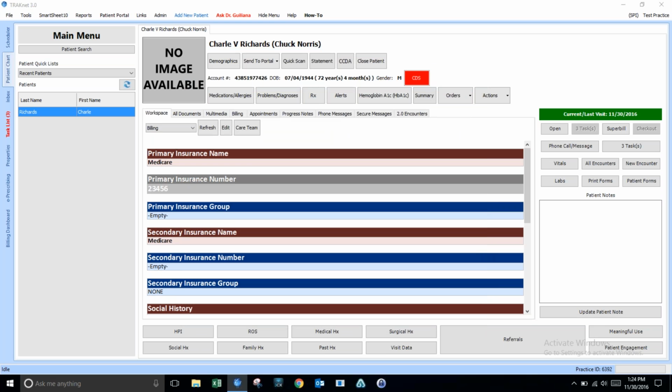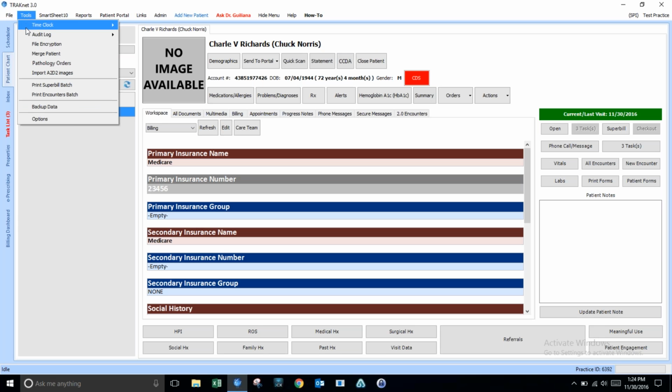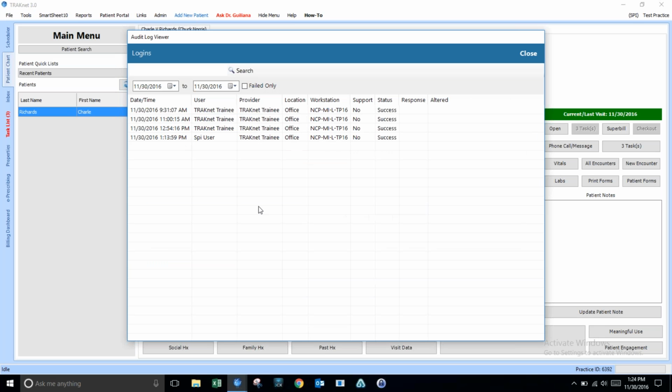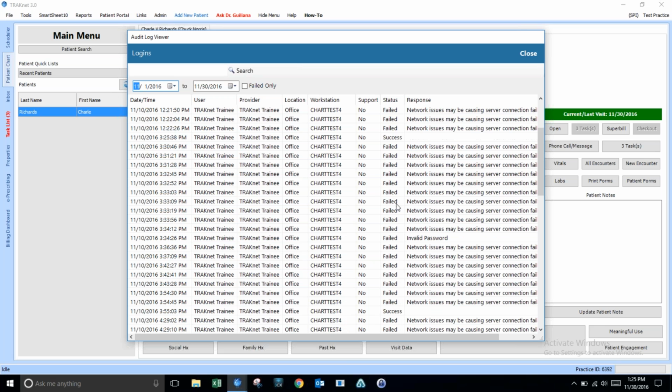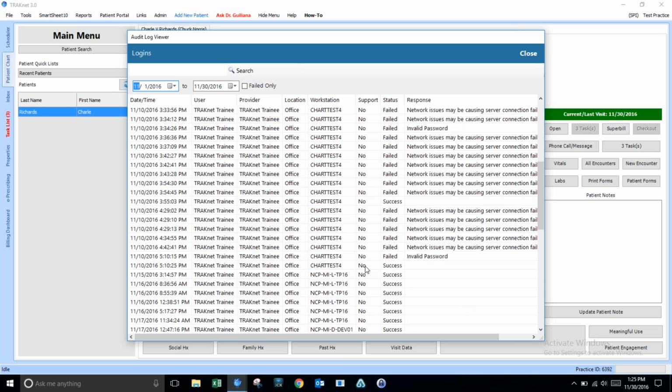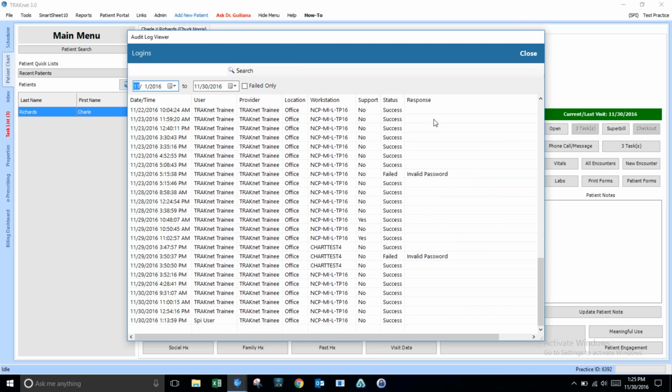How or where to view logins for TRAKnet? Okay, I'm going to assume that by that question I mean a history of logins, who's logged in, when, and where. That's going to be under our Tools, under our Audit Log section, and under Logins. You can select a date range, and you can select whether to see failed only or all logins, and I'll show you who's logged in, when it was failed, the reason it was failed, all that information.